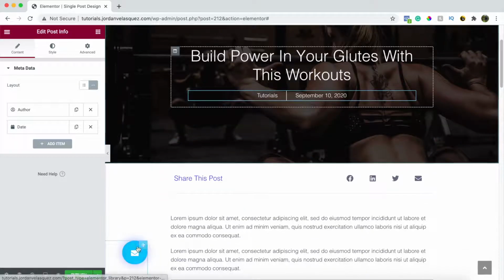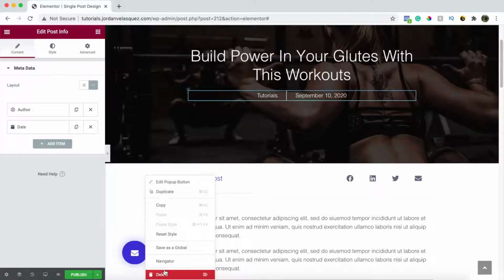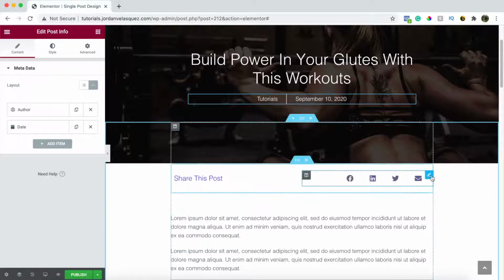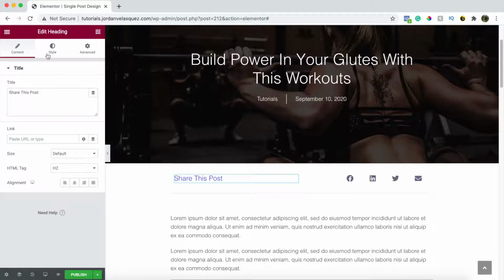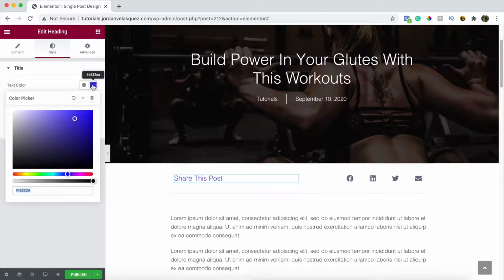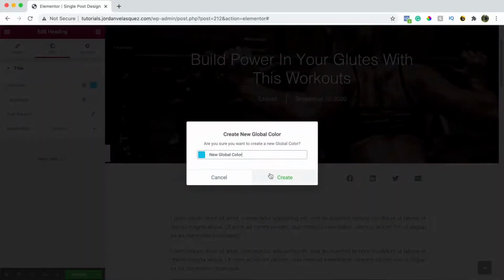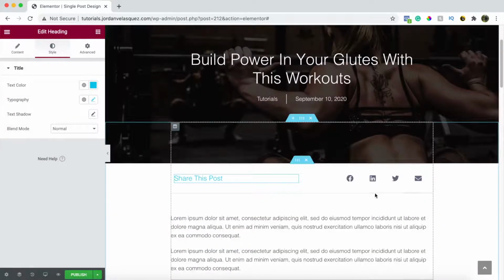And again, here this icon, I won't use it, I'm just going to delete this, and you have these different social icons. Okay, you can put "share this post." We're going to change the color, the text color, and in order for you to not be putting the code all the time, you can just save the color. I'm just going to put the color code again, click the icon, new global color, create, and there we have it.